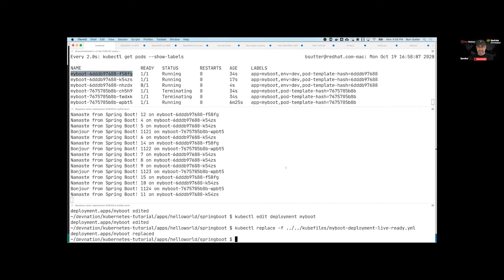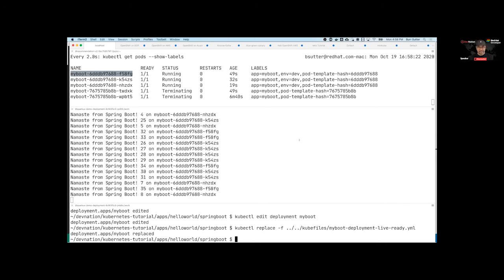Notice it didn't immediately just try dumping you into namaste, because it is trying to do that liveness check and readiness check before it throws into the load balancer. All right, so we just have a few more bonjour still in the production environment. Let's see if it'll clean those out and get all namaste. All right, good. I think we're there now. Let me edit that deployment.